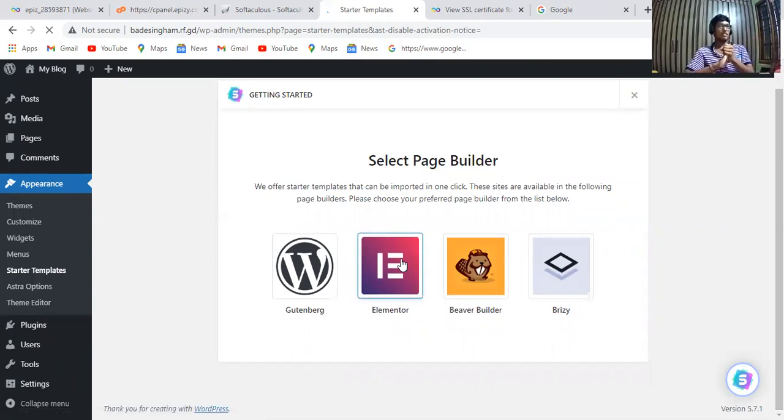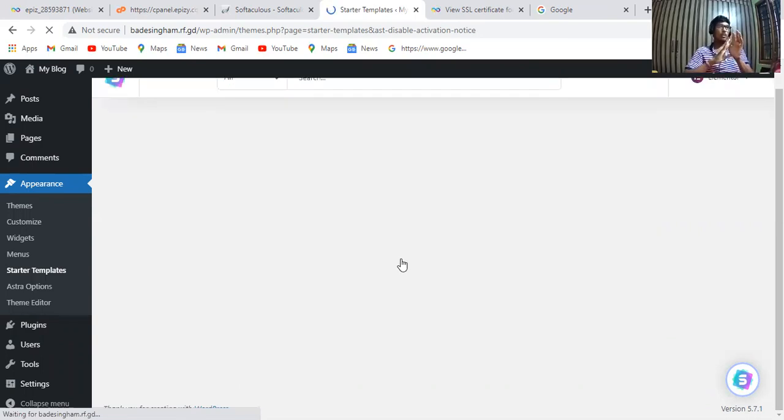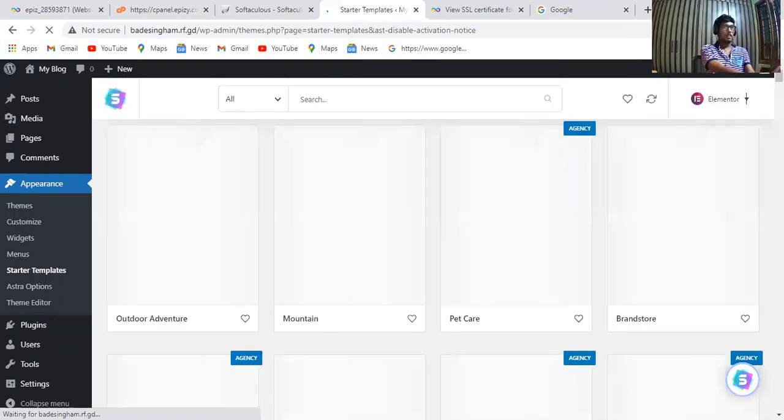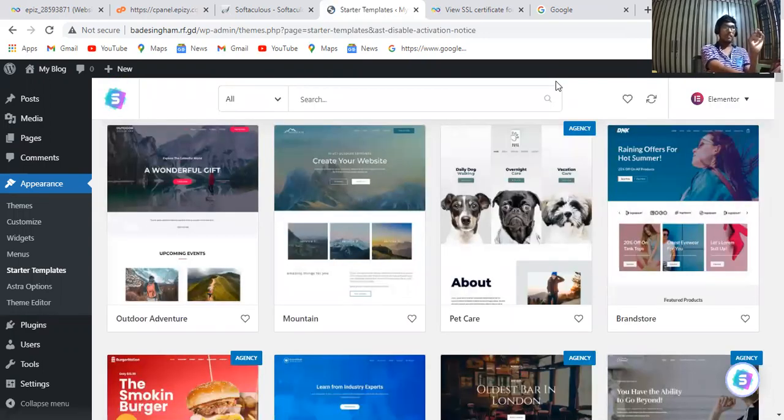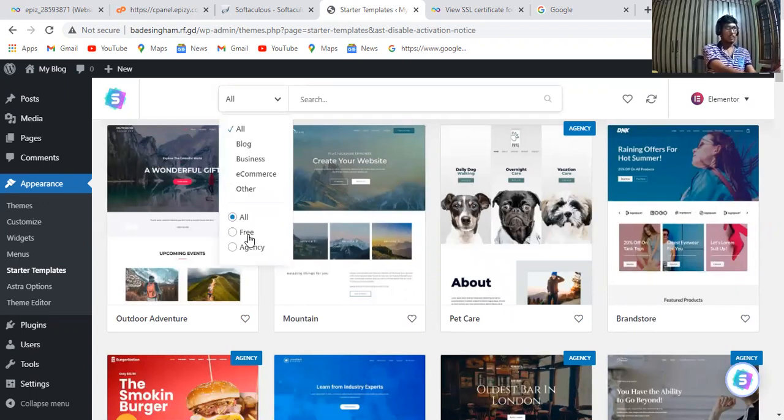So let's look at it very carefully, all of you. I'm going to select Elementor only. After you have selected Elementor, you can select any one of the themes. I'm going to click on free themes only.